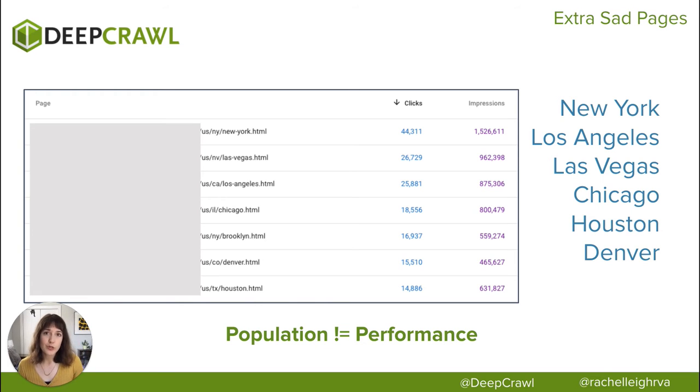If you go into Google Search Console and sort your location pages by highest clicks to lowest clicks, what you're likely going to find is that your highest clicked locations are also the highest population locations. So you can see in this example, New York, Las Vegas, and Los Angeles are all the top clicked locations. Now this is more indicative of population than performance. So what I wanted to do is find a way to see which centers or locations are actually performing the best and the worst. So to do this, I used census data and some math. So let's talk about that.